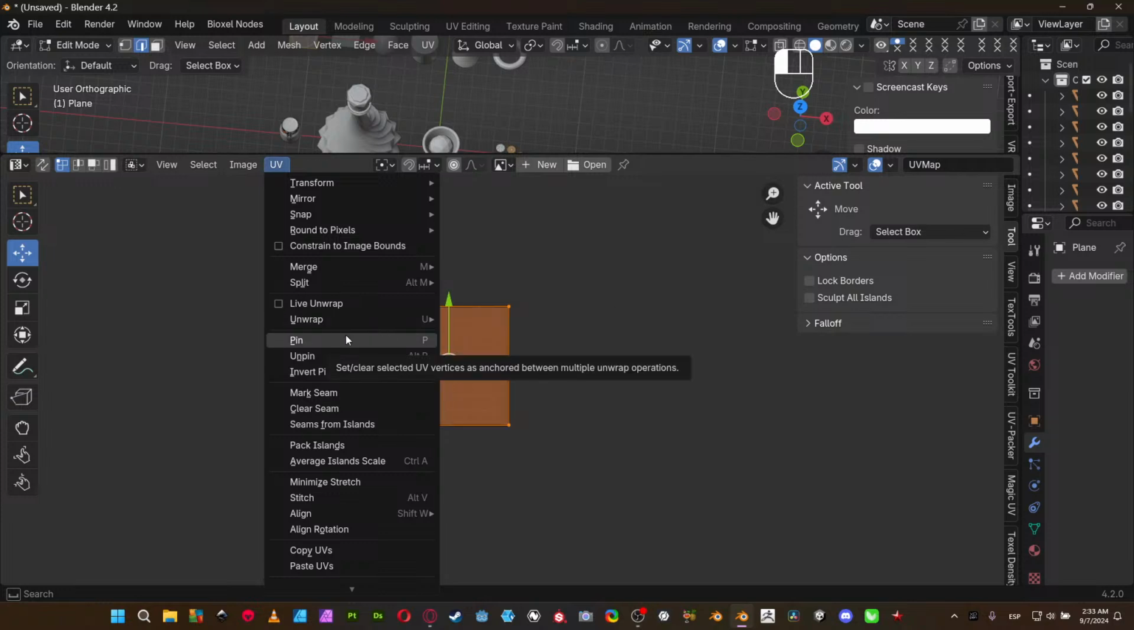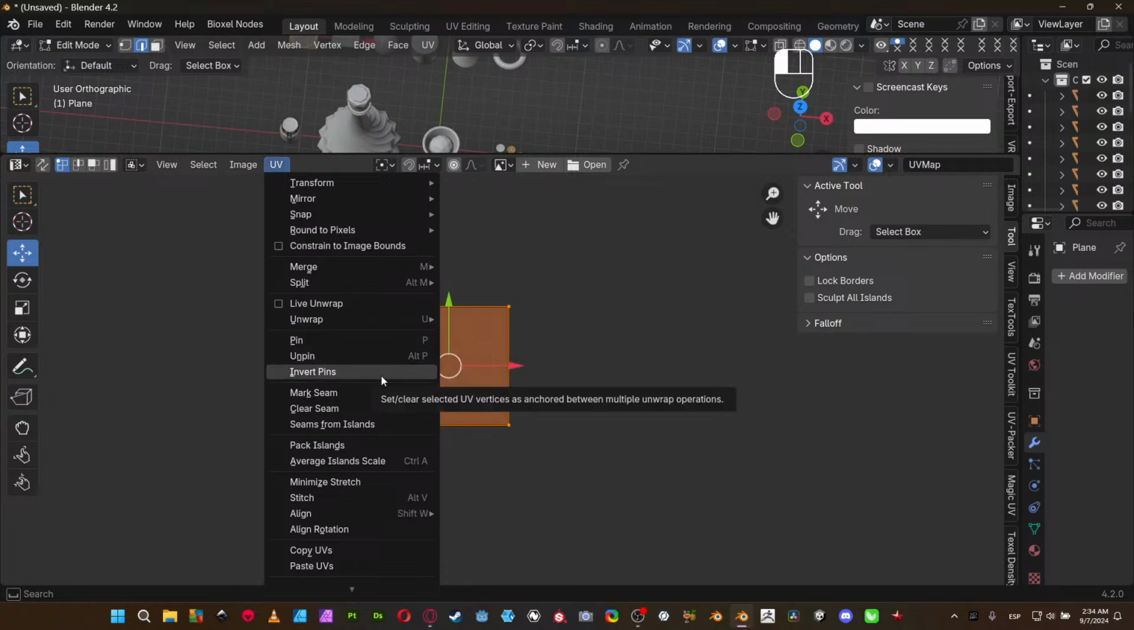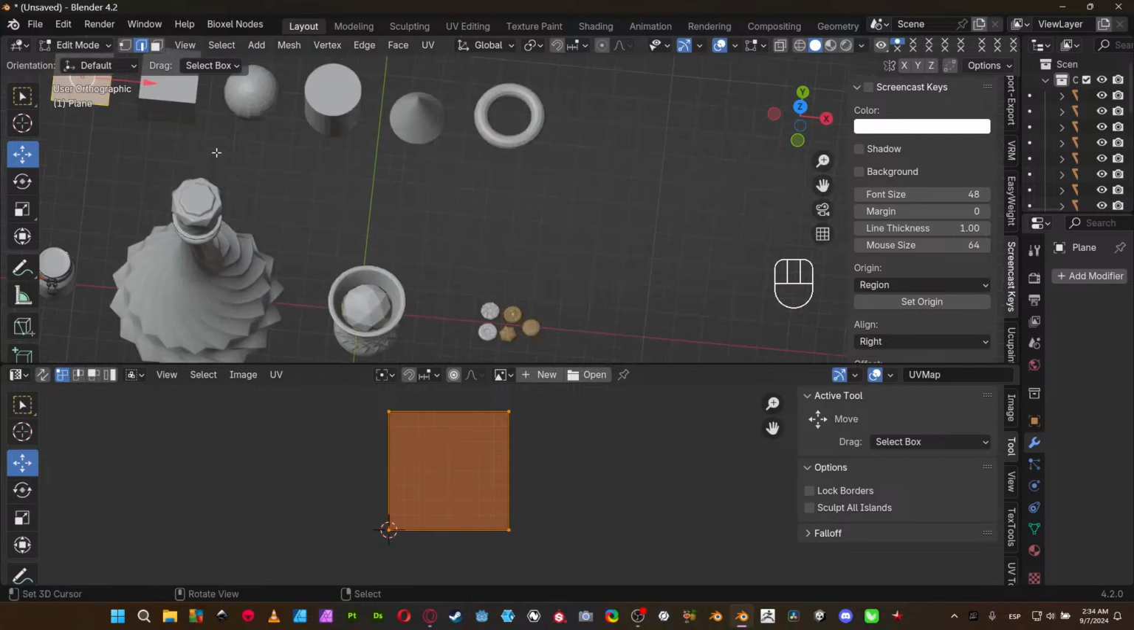So we have pin and unpin. Pin is going to restrict the movement of the UVs where you don't want the UVs to be moved. You can pin here or unpin here with this. We have invert pin, so it's going to select all the things that are not pinned. These two are going to be your bread and butter: Mark Seam and Clear Seam. Seams are these things that I'm going to show you here.